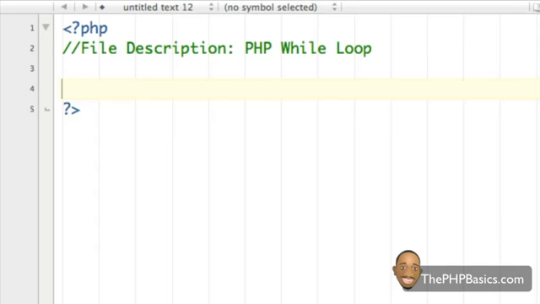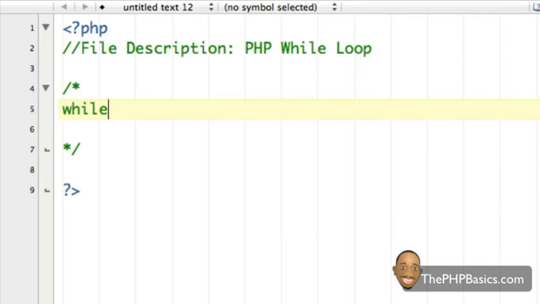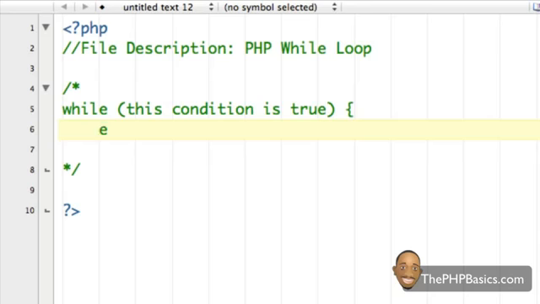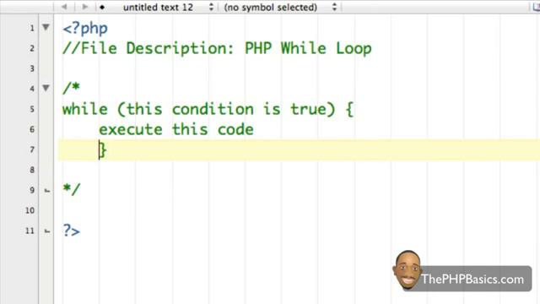So here's the basic layout for a while loop. And I'm going to write a comment block. And inside that comment block, I'm going to write the word while. I'm going to open my parentheses and say, while this condition is true. Close my parentheses, open a curly brace. On the next line, I'm going to say execute this code. Then on the next line, I'm going to close my curly brace. All right. So as you can see, this looks very familiar to our if statement, except we're using the word while.